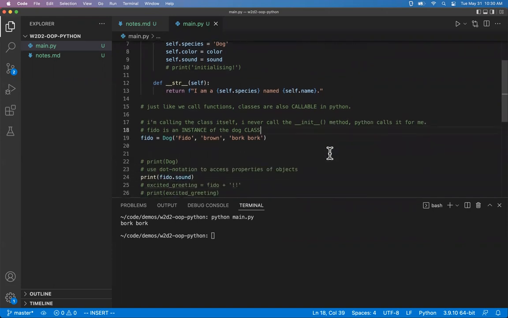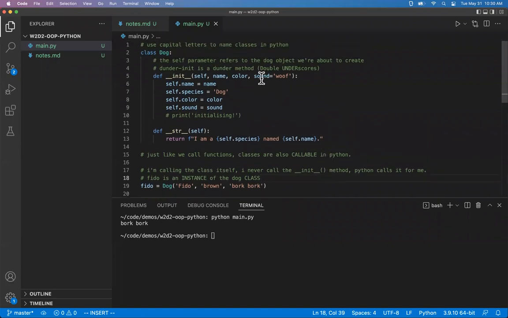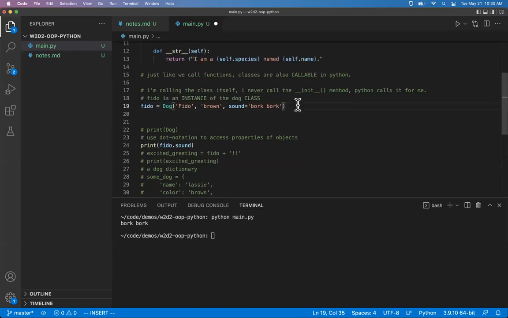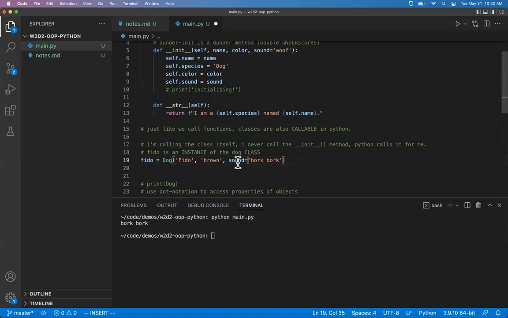Is keyword argument just another term for a default value? Yeah, when you use the equals sign like that in the arguments, I can declare it like this when I call the class or call the function. Just because here when I pass in the argument, I'm using the keyword sound instead of letting it be assumed that this is the sound based on the position.